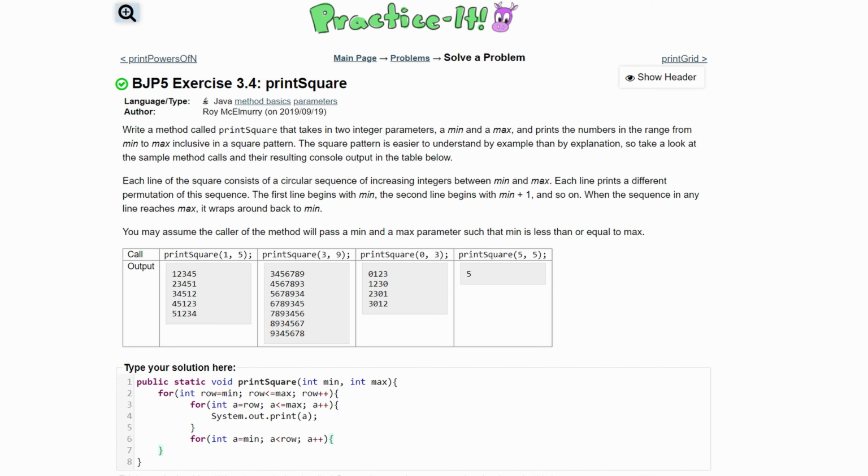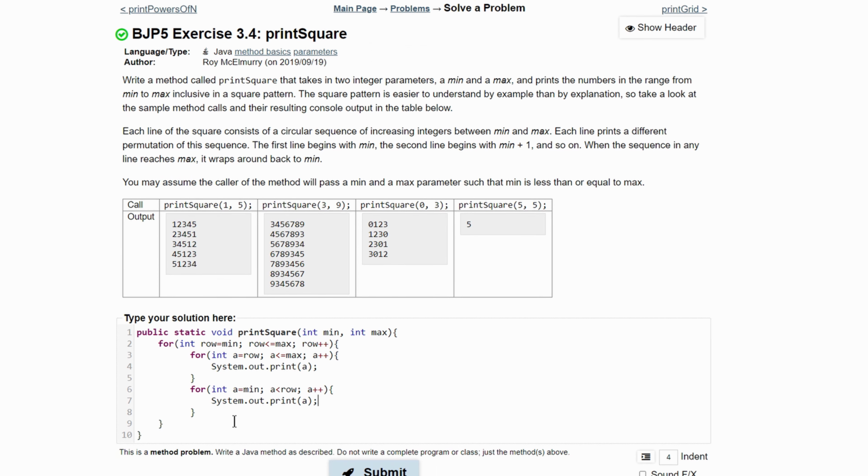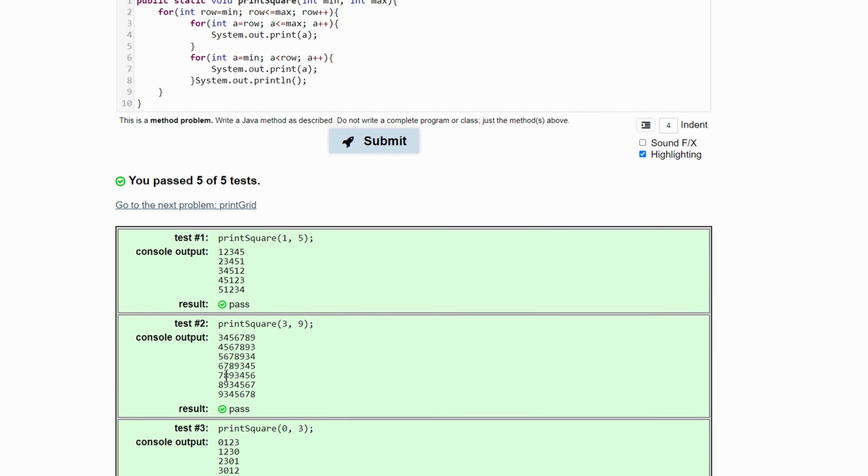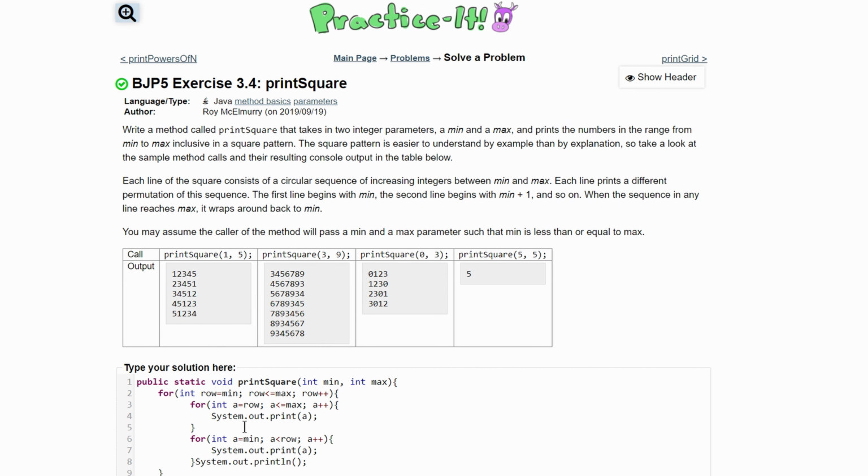And in here, in our for loop, we will just have a system.out.print, where we just print out a. After we do both of these, we need to have a new line, so we'll have a system.out.println. If we submit this, we can see that we have passed all 5 tests. So this is the code that will give us the output that they want.